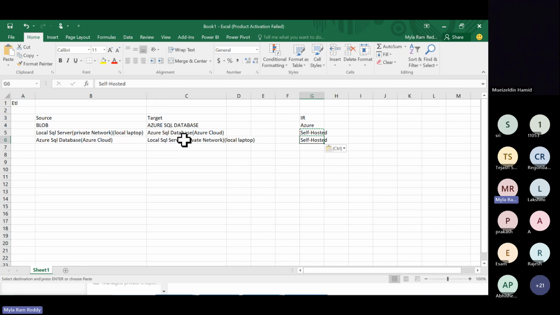Self-hosted. If you are using both as private networks only, for some reason from the same database, one table to another table, you want to move for backup purposes, maybe. You want to take the backup of the table in the same database. You are trying to copy one table's data into another table. You are copying and making the backup. Then also, what type of thing do you have to use here?